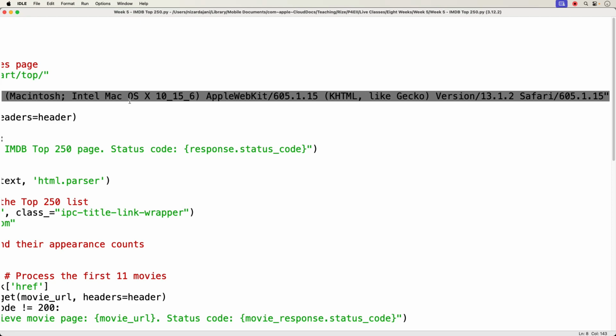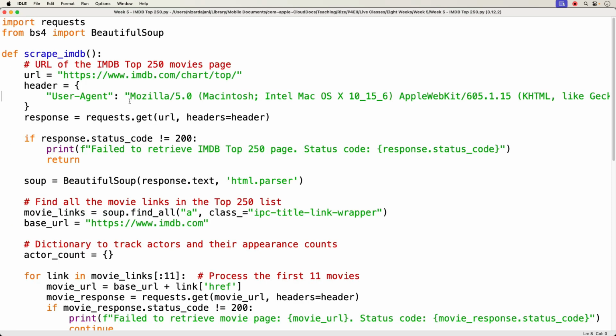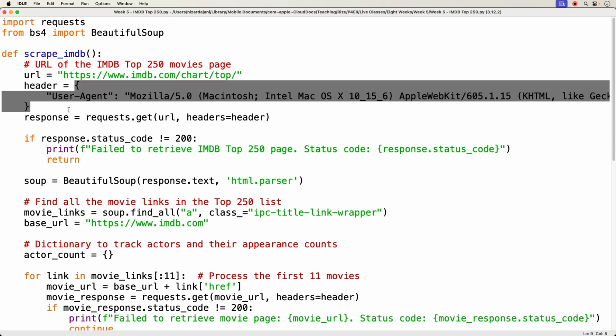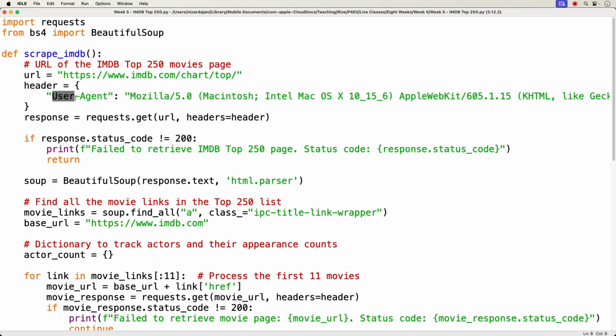Okay, so when I define my header, and again, you have to define it as a dictionary, the key is user-agent, and the value is all this. Now I didn't make this up. I basically searched it on the internet. I said, what's a typical user agent for a Safari browser, and it gave me this. So I just copied and pasted it into my code.